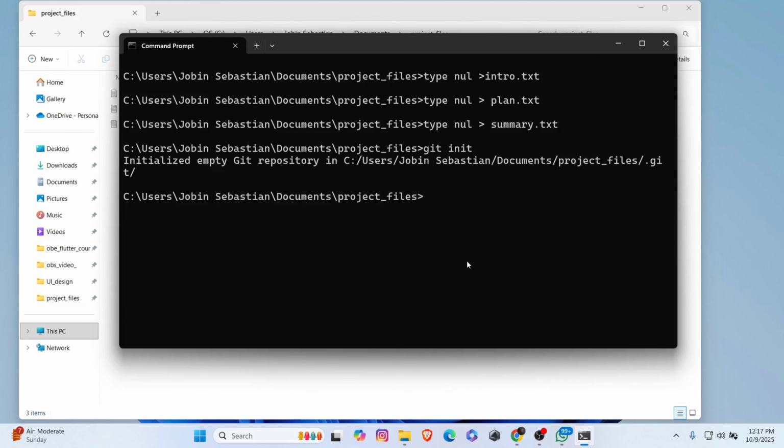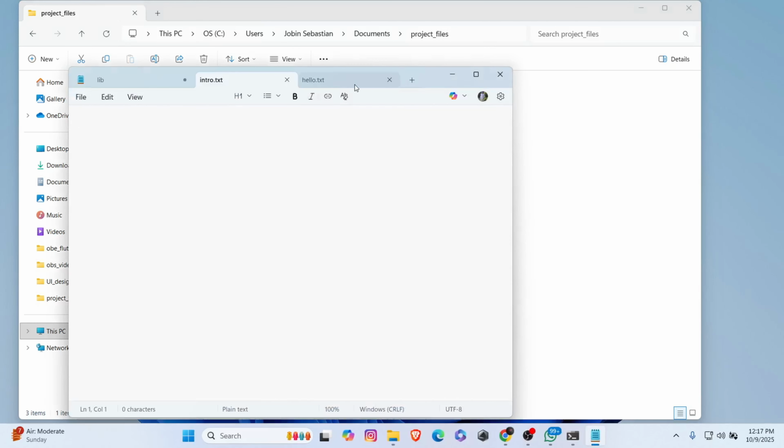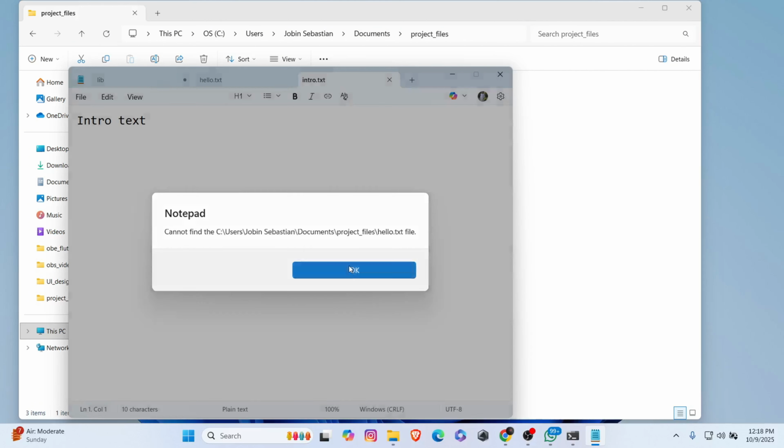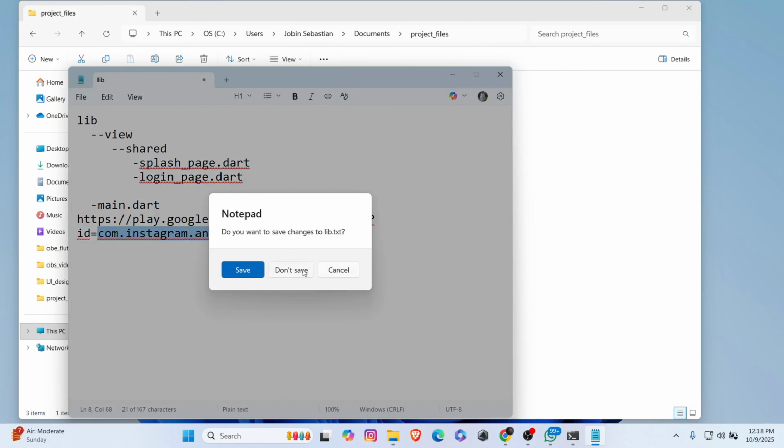You can do it either way, or you can do it from here. I think this is the easiest way. I'm going to open that file. Then let me write something, intro text or something like this, and save this, and I'm going to close this. And again, I don't want all these things. Let me close everything. Don't save.